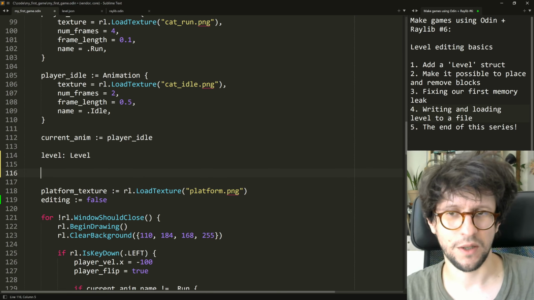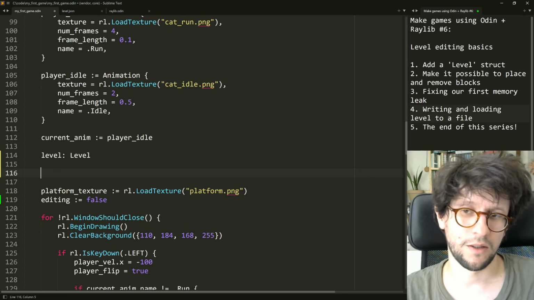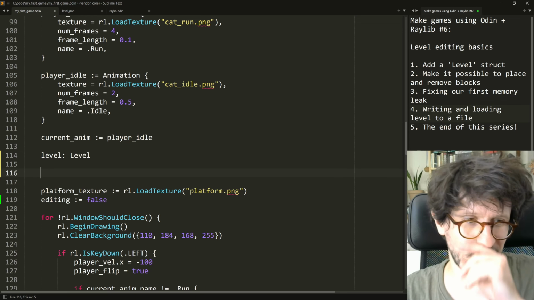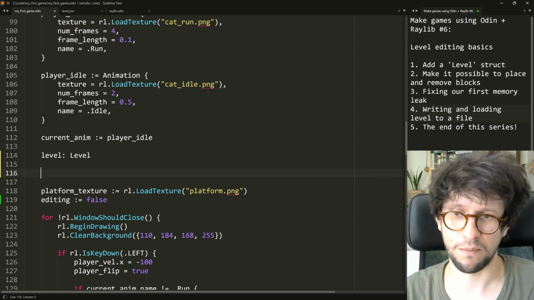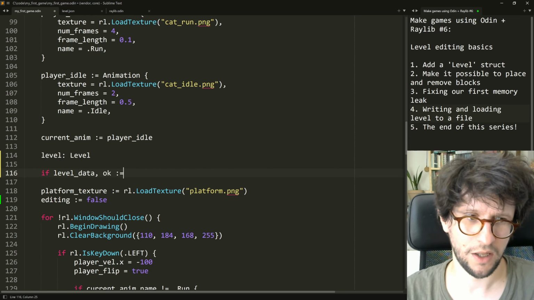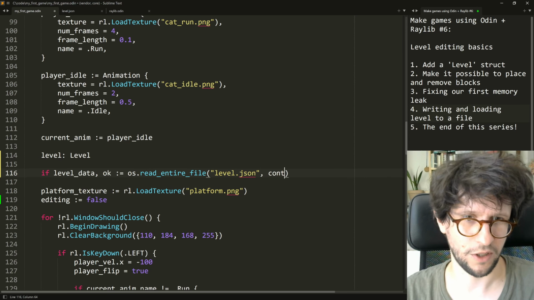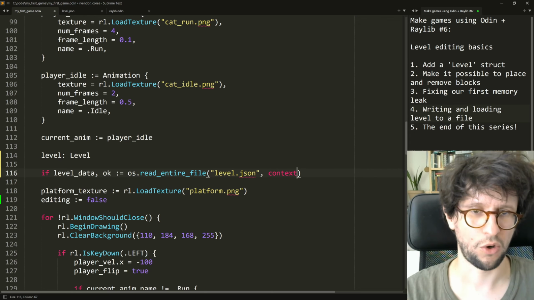So what we will do now is that we will load that level.json file we wrote to the disk, and we will interpret the data in there so that it can end up back inside the level somehow. And we will do this by first reading the level.json file, the whole file, in a similar way to at the bottom. So we will write if level_data, ok := os.read_entire_file, and then we say the file name, level.json, and then we use the temp allocator again, because this thing will use a dynamic allocation to read the whole file in.